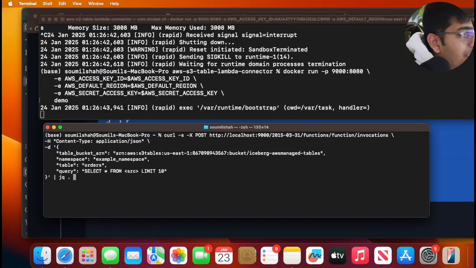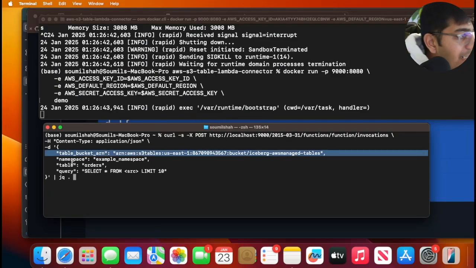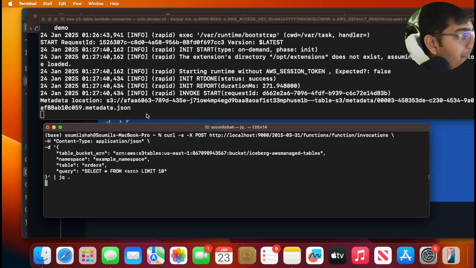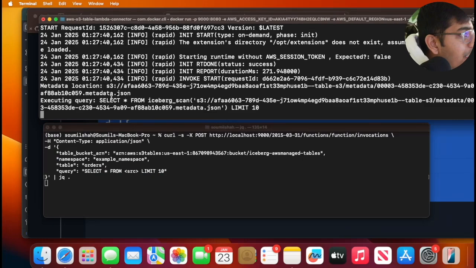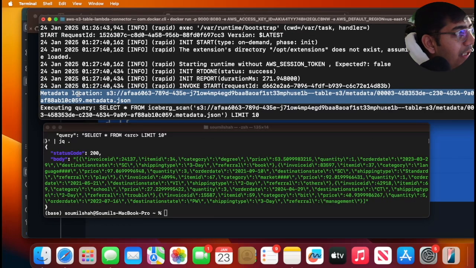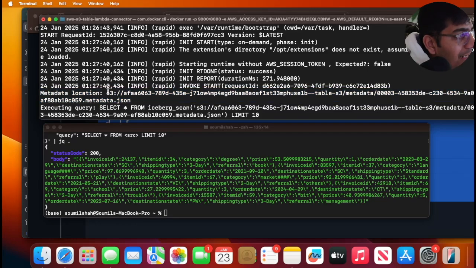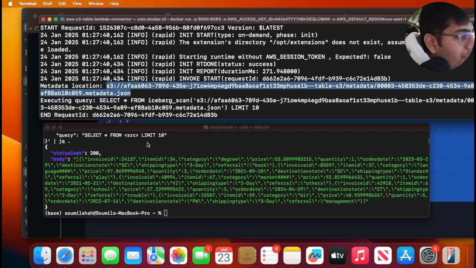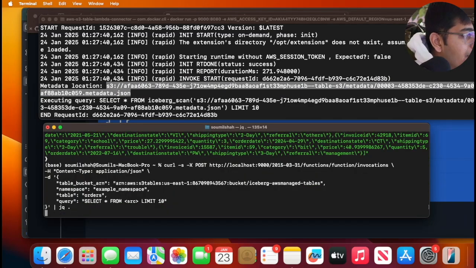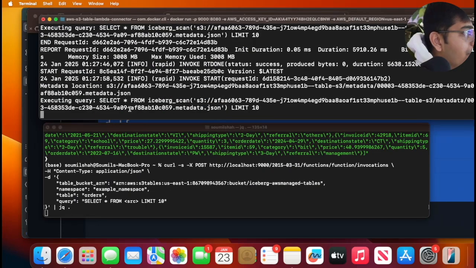On the lower terminal is where I would paste it. So I'm making a POST request to the container. And this is going to be my table bucket ARN, my namespace, table, and any SQL query that you like. Hit enter. And here you can see the Lambda function was invoked. It made a request using boto3, got the latest metadata file, took your SQL query, queried that particular table, and then you got the JSON response back. If you do it again, as you can see, it works absolutely fine.